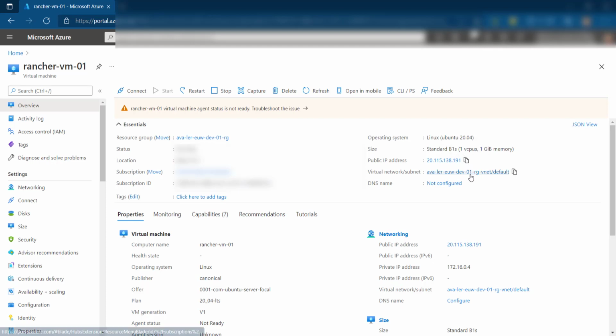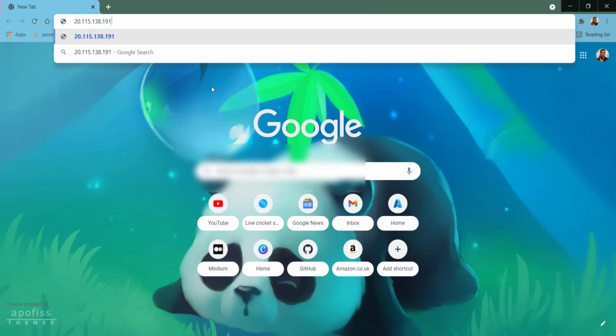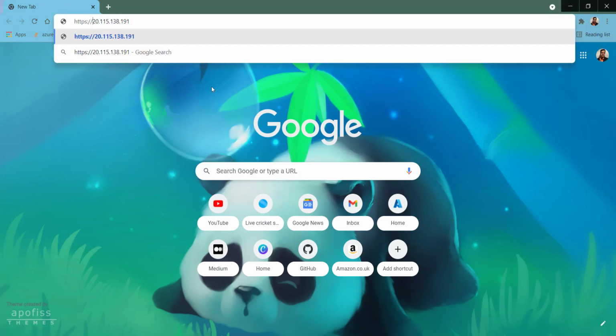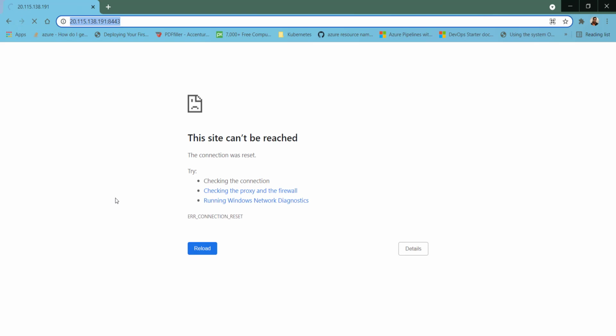So I'll copy the IP address from the Azure portal and then try to launch it with https://IP address and then port 8443. So at the moment, I'm not able to launch the Rancher portal on this machine.